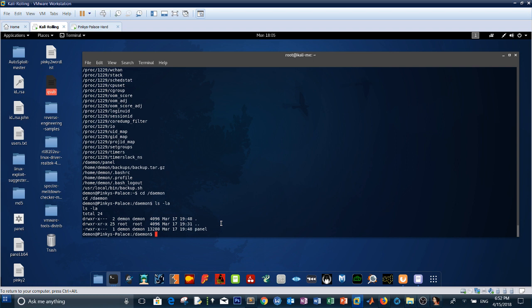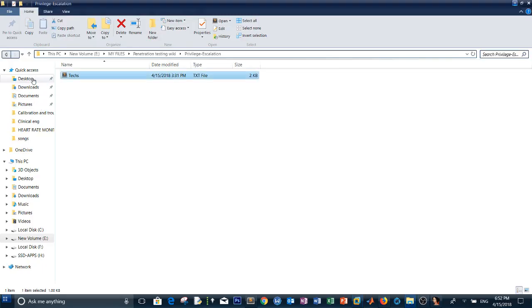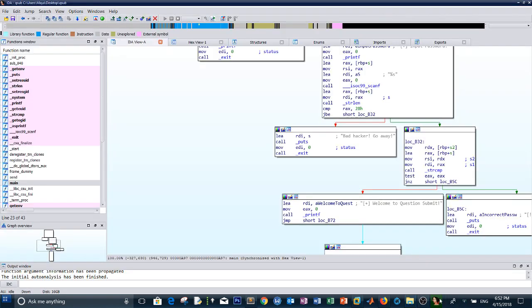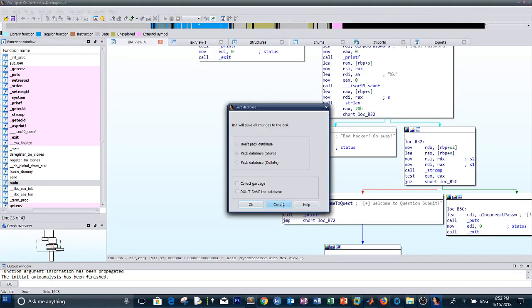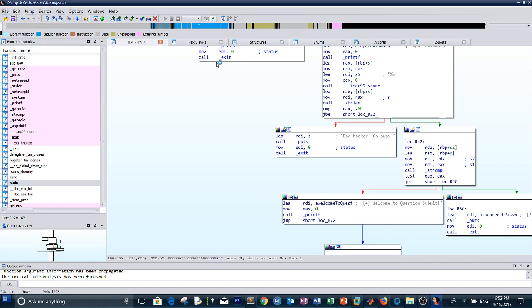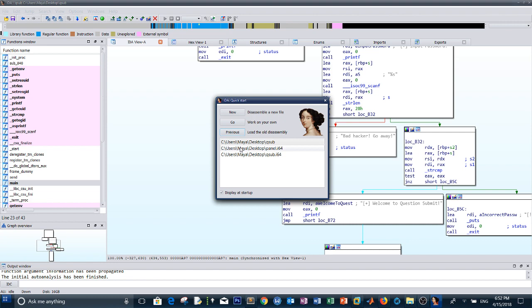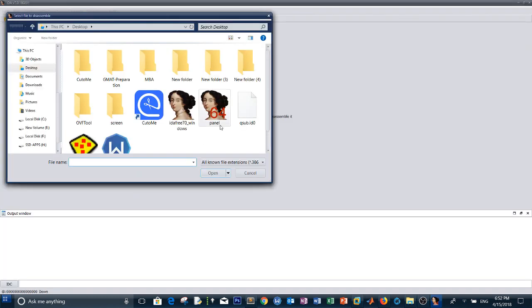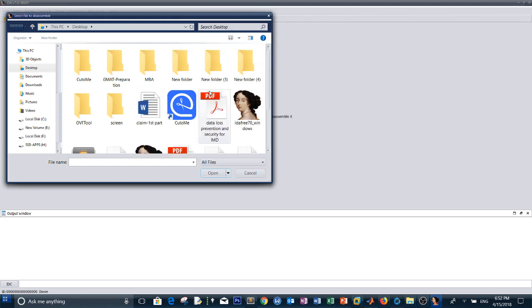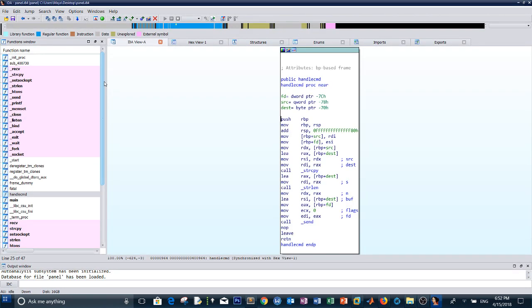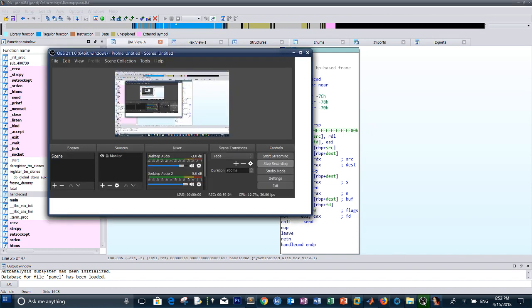So I have grabbed a copy of the file here on my machine. Panel, yes, here it is, and I transfer this to my Windows machine. Let me open a new instance on panel. Great, so this is the panel file, and it uses forks and makes some kind of connections.